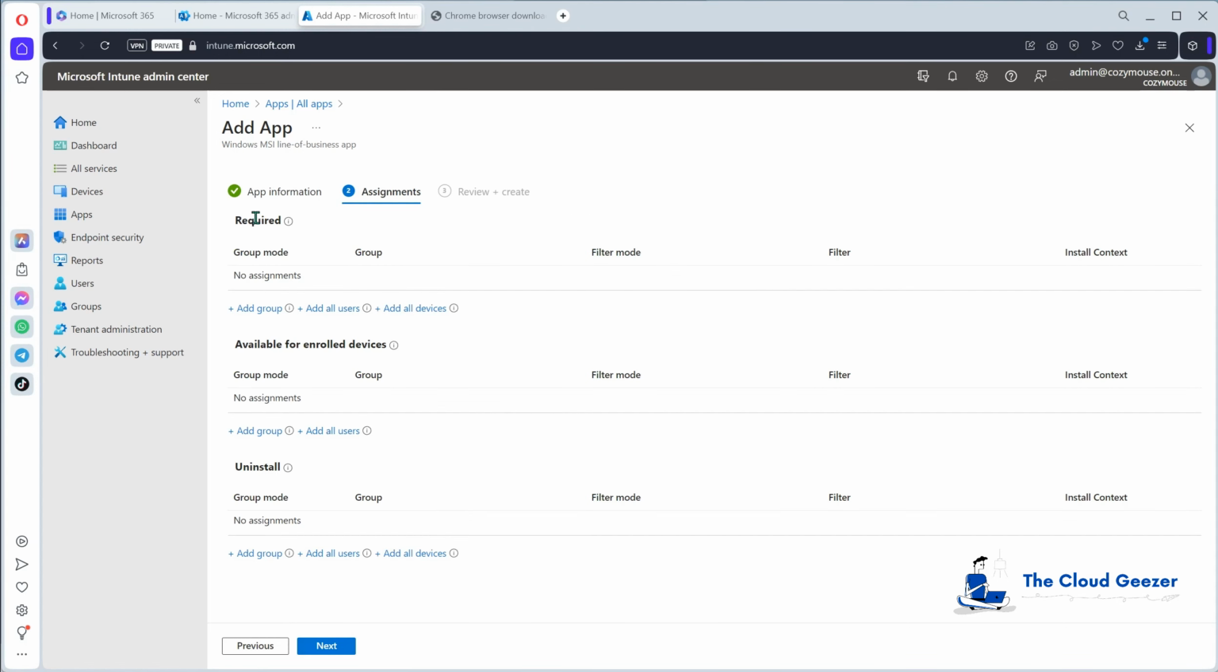Now there's 3 sections here. The required one is to say this app is required by what group, or all users or all devices. So if you put something into the required group, it means that these people are required to have that application. So that's the definition for that.